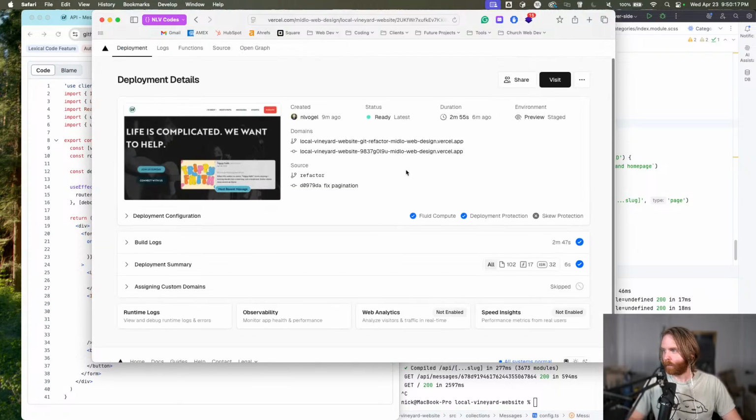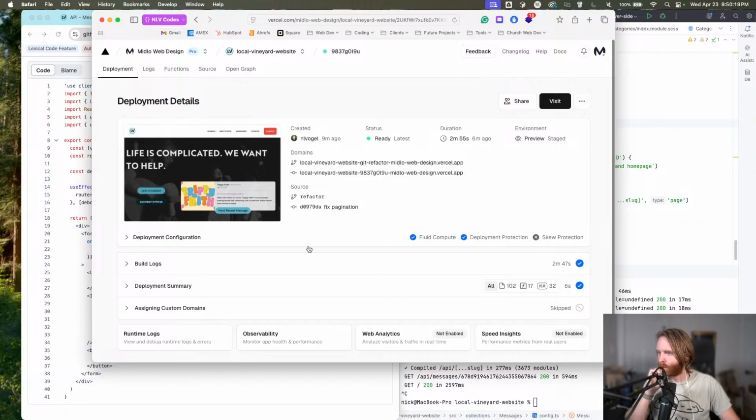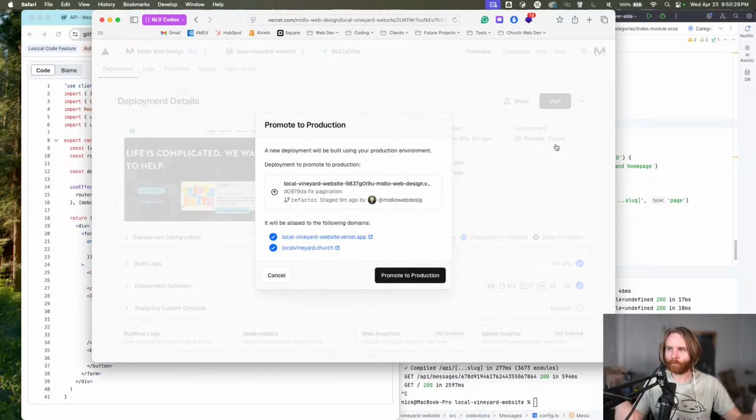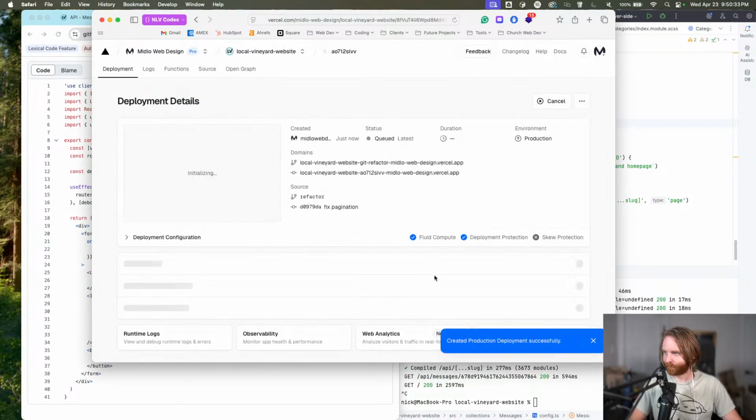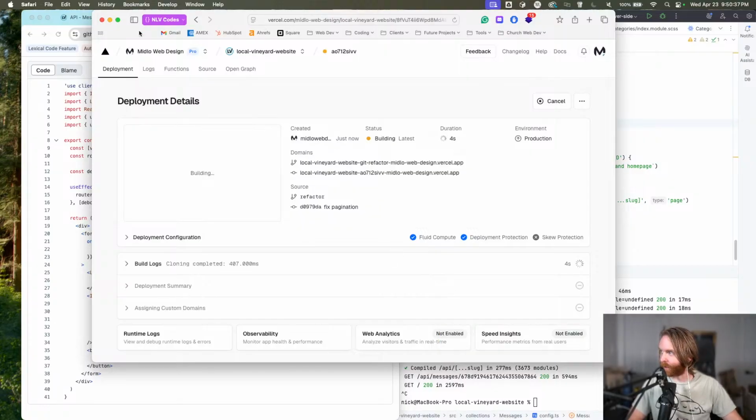Let's see. Well, we have our domains here. Environment staged. Is this not in production? Promote to production. And now it's got to build again. So I'm not going to hold you guys here for that.